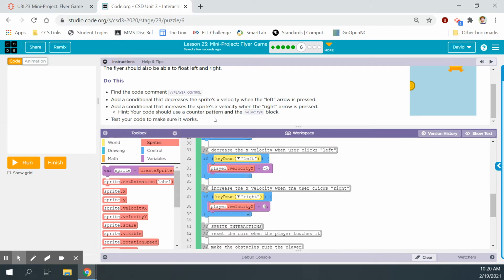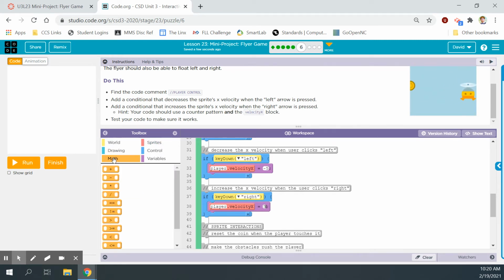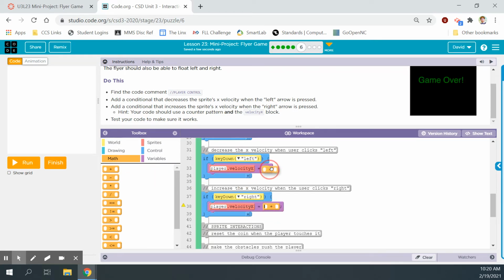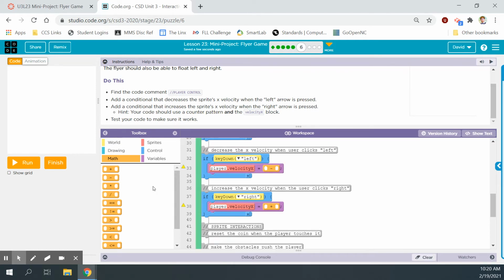Hint, your code should use a counter pattern. Oh, it wants me to use the counter pattern for this. That way, that makes sense. Okay, so we'll do that. So velocity y. Let's do math. We'll add here, and we're subtracting here. So glad I checked on that.